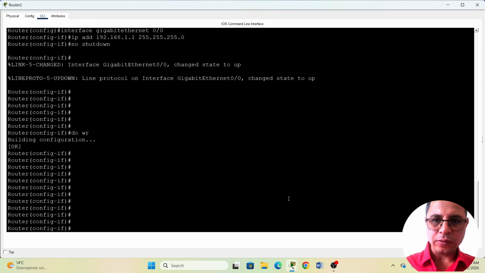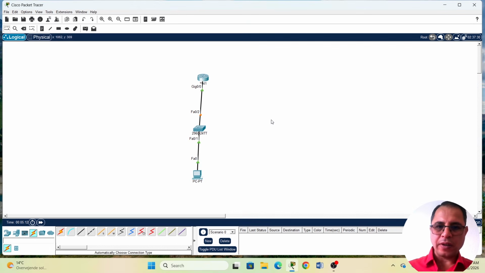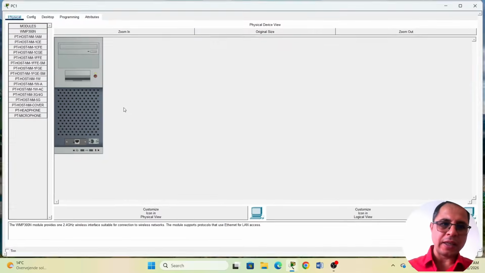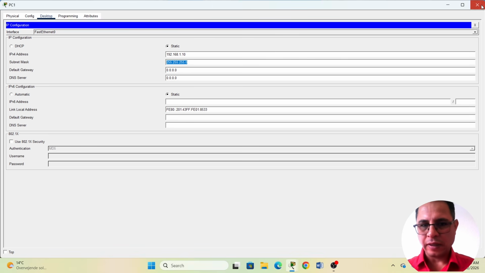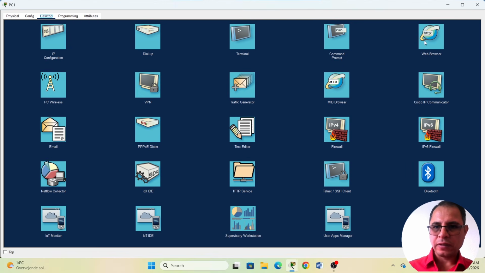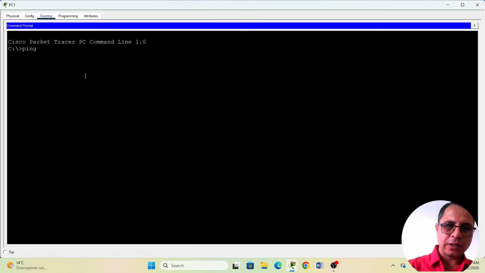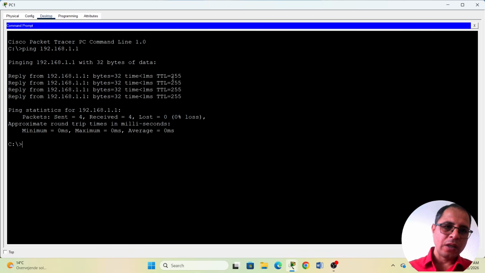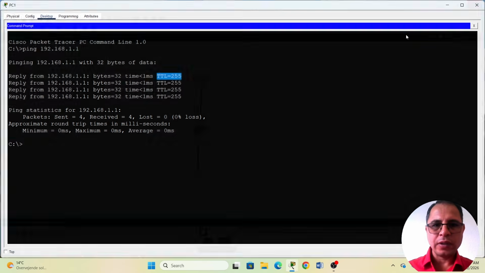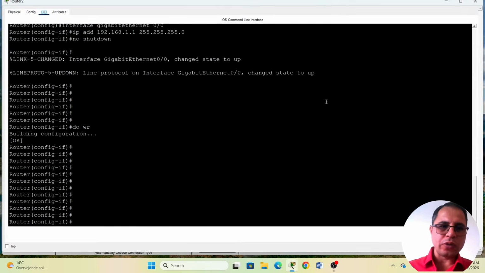So now the router has an IP address. Let's give an IP address to our PC as well and see if they can ping each other. 192.168.1.10 and the mask, and that's it. So let me ping and see if they can ping each other. Just say ping 192.168.1.1, the router IP address. Yes, four replies from the router, and it gives also time 1 millisecond and TTL, time to live, 255. Done. So now you go to the router again.